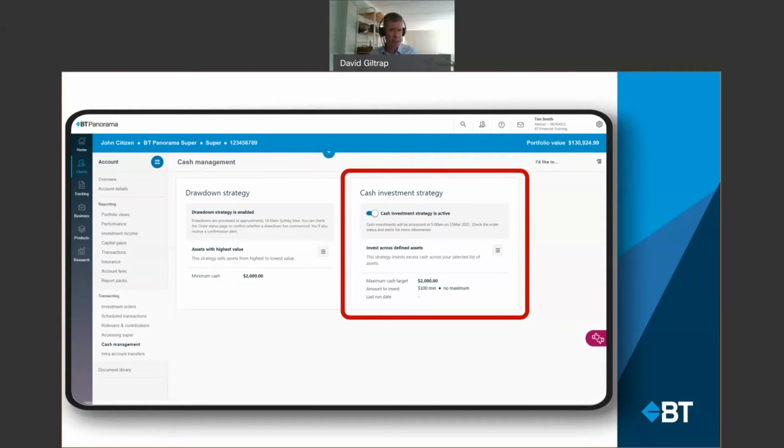We just had a question that's come through from Lee, thanks for that. In relation to can ETFs be included in the cash investment strategy? It's only managed investments. So ETFs, because they're listed securities, can't be included. We'll cover that a little bit more in a moment, but thanks for your question, Lee.